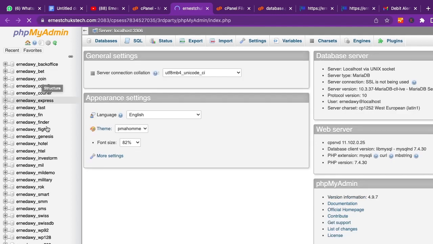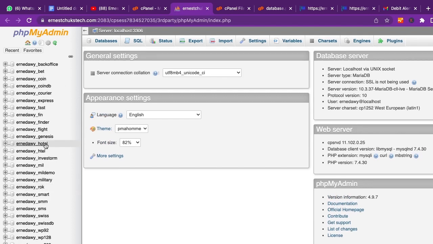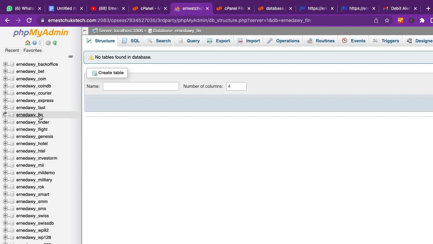So you can see I have many databases right here, but in your case you just have one database right here. So I'll just look for the Fin database. You can see that right here. I'll click on it. So just locate your database, click on it, and when it opens up, you can see it has opened up, and currently no tables found in database. So the database is currently empty. So we just need to import a database file or an SQL file that will work with the database.